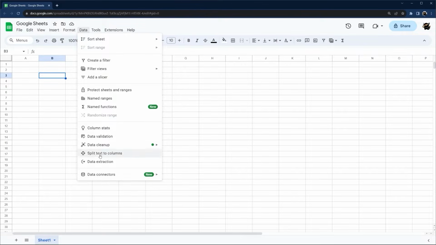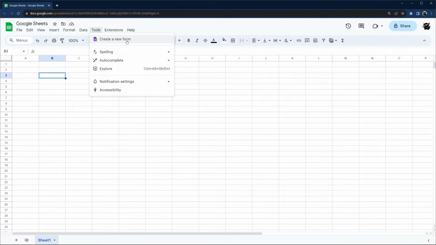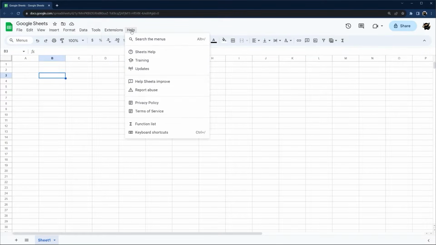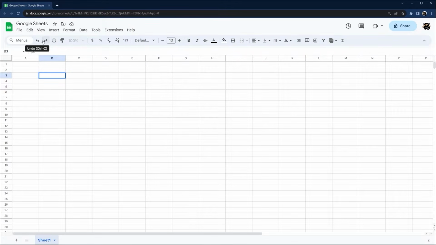And some stuff to do with data, and we'll get into that a little more. You can create a Google Form right from here. You can do a spell check or some autocomplete. You can do the Explore function, and I'll show you that a little bit more. You can also do notifications if you want to get notifications when it's edited or commented on. Extensions, you can get some add-ons for this. You can record a macro. You can actually do some Apps Script. I have some tutorials on that. And then finally Help. And then under here, we have some different, here's your undo and redo, print, paint format, and I'll show you that in a little bit.